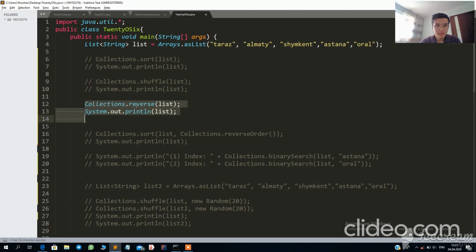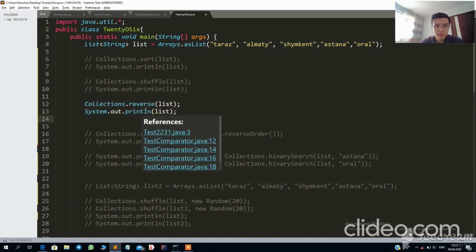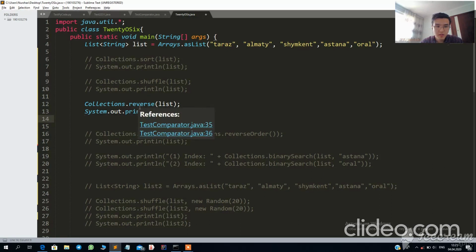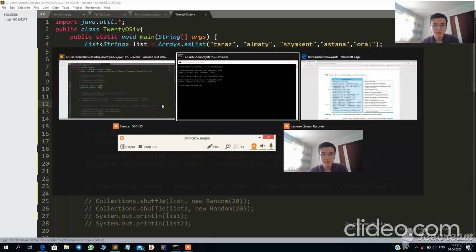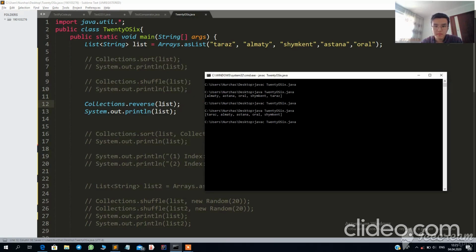Let's go next and test the Collections.reverse method. You can guess by the name what this method performs. It just reverses the list. So you can see overall we have a reversed list here.